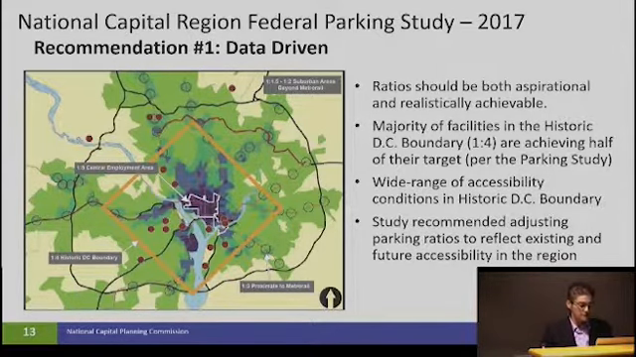The existing 1 to 4 zone does not account for the wide-ranging accessibility conditions in the area, and as a result, applicants have requested the Commission approve modified and more lenient parking ratios for federal facilities. In many cases, this is due to variable access to Metro Rail or inadequate facilities to provide multimodal access. Volpe recommended adjusting these parking ratios to reflect the existing and future accessibility throughout the region.